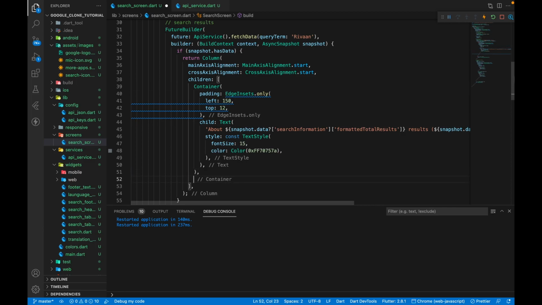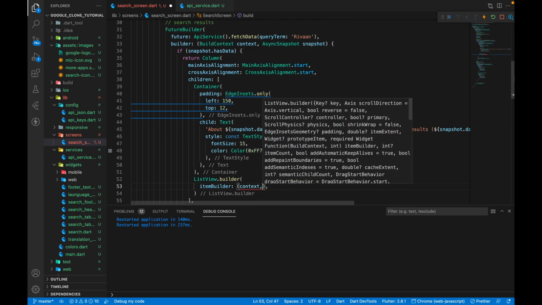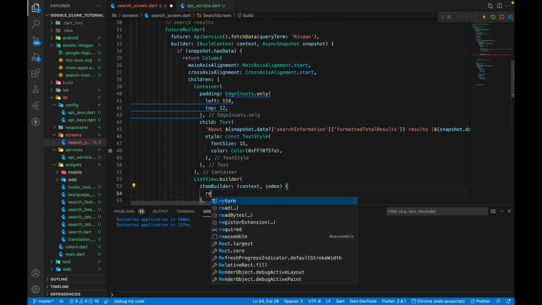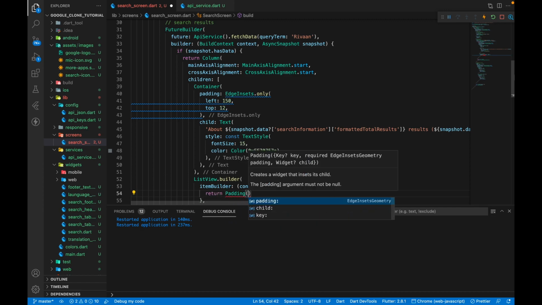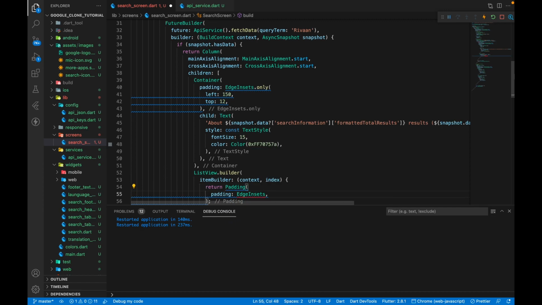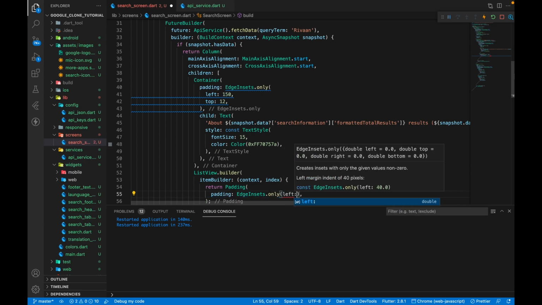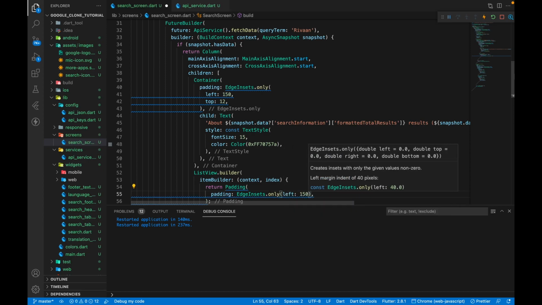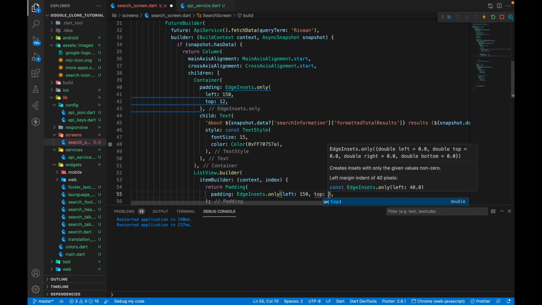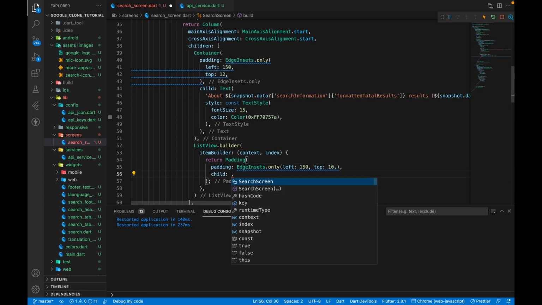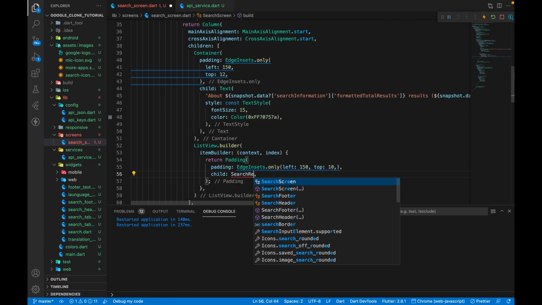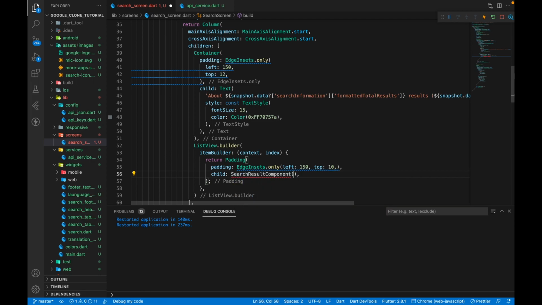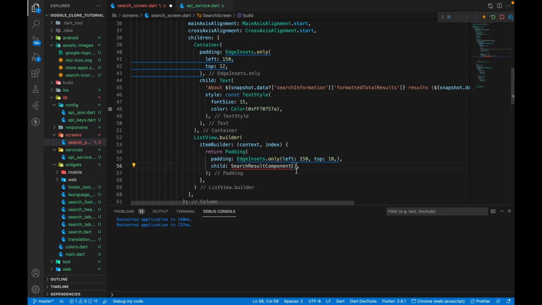Now after this container, we need to show a list view builder, which will show us the results. So our item builder will be there. So our item builder will return a context and an index, and we have to return a padding, and the padding will have edge insets dot only, and from the left it will be 150, and from the top 10. Then we'll have a child, and the child will be called search result component, and we'll have to build that search result component. So let's do that.